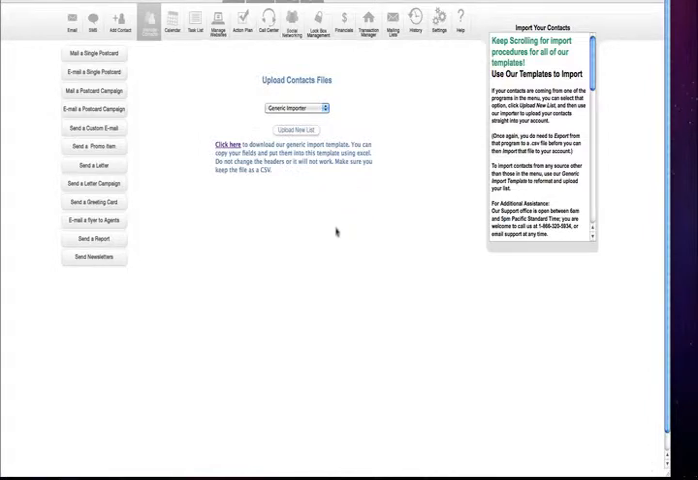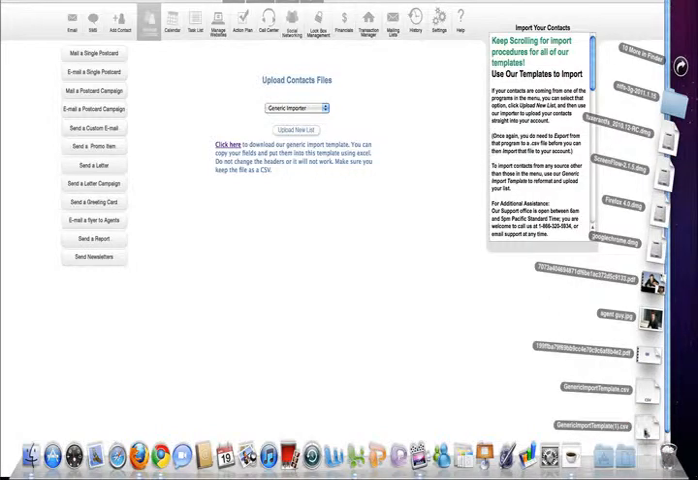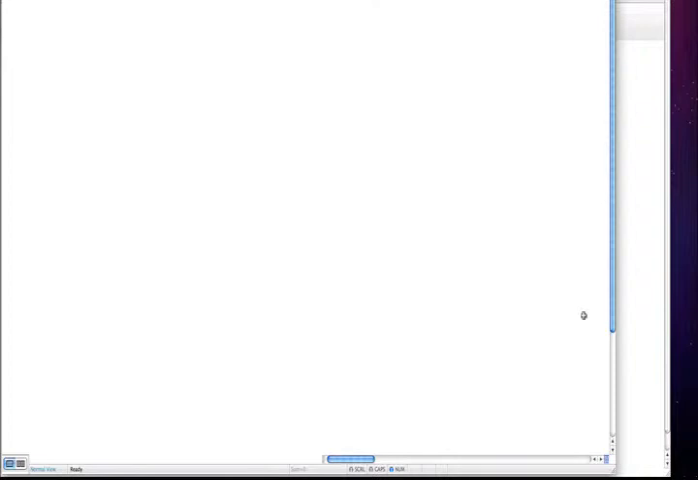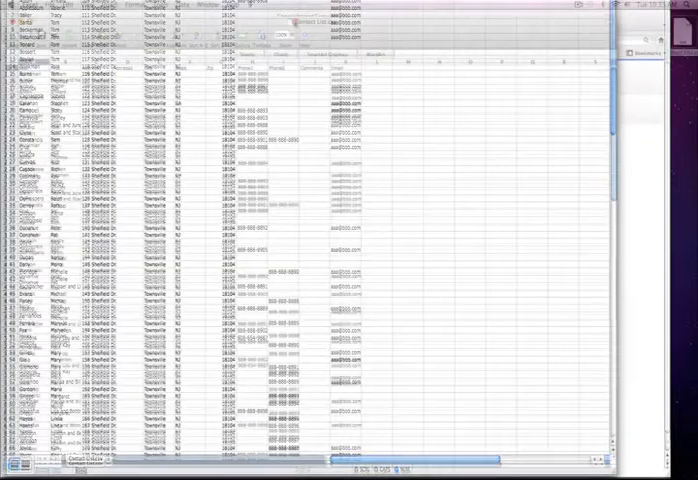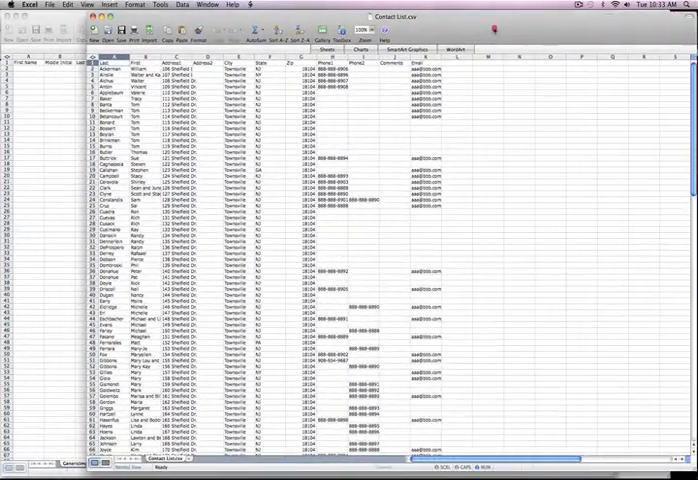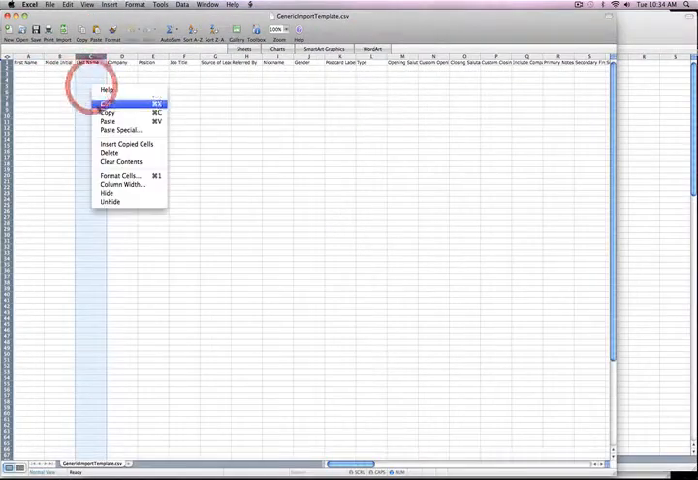Open the generic importer on your desktop and then also the file containing your contact information. Without changing any of the column headings, place all of your contact's information into the appropriate fields in the template. You can do this by highlighting one column at a time in your Excel file, copying and pasting it into the template.